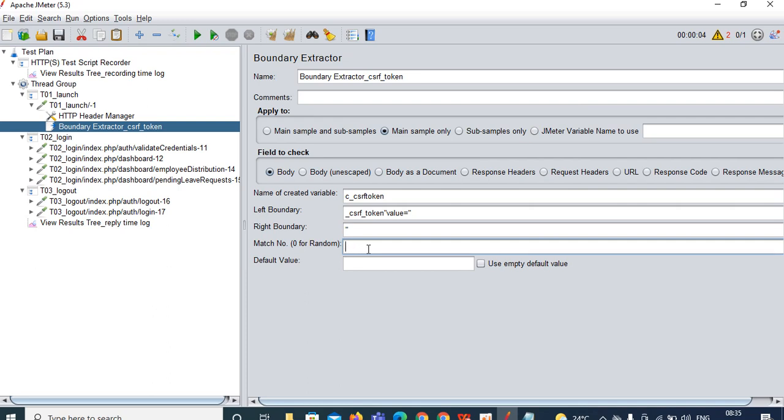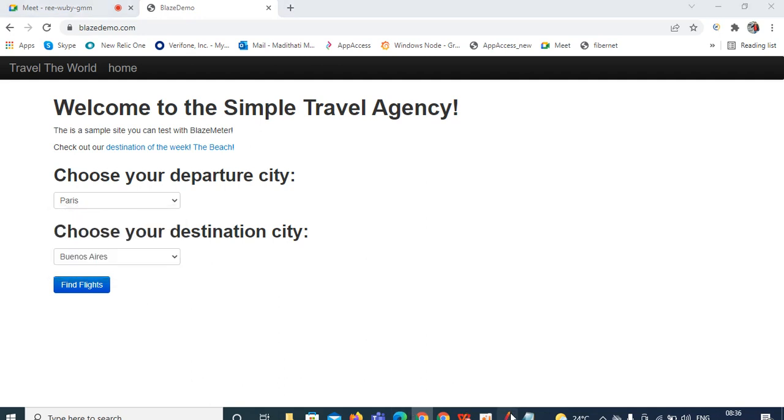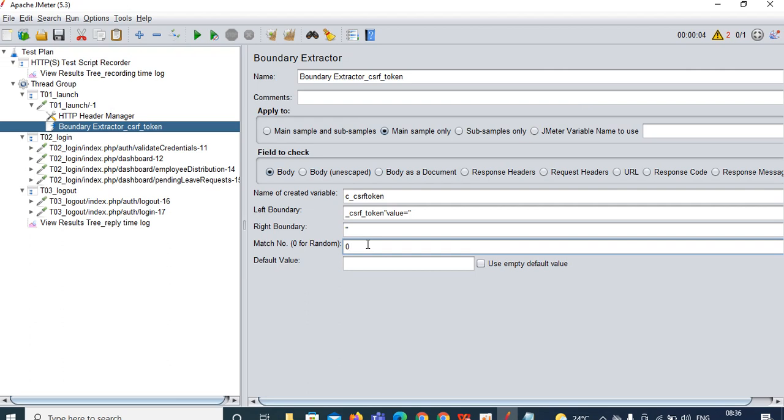Okay, so I want to capture randomly. There are 100 values in the drop down, let us assume. I want to capture randomly. So what you can do, match number you can give as 0. Therefore randomly it can capture any one of the values. I want to capture all the occurrences, all 100. Then you can give -1 here. Very very important match number.